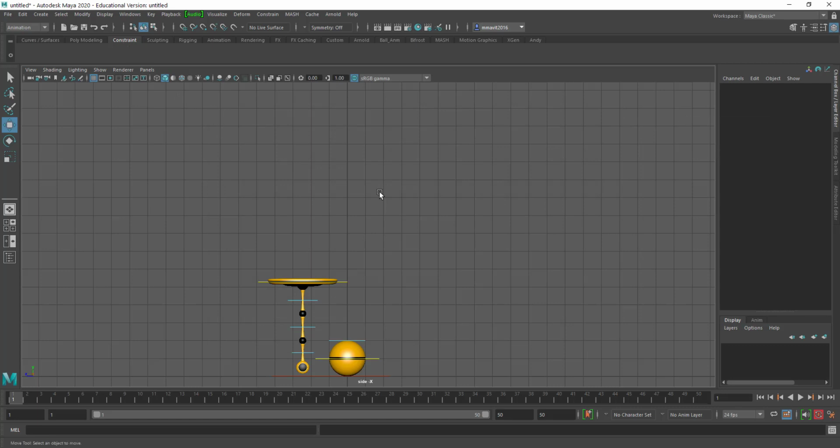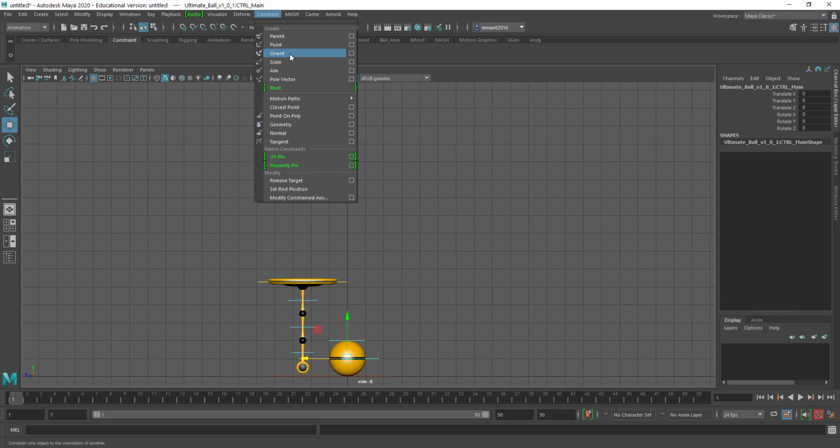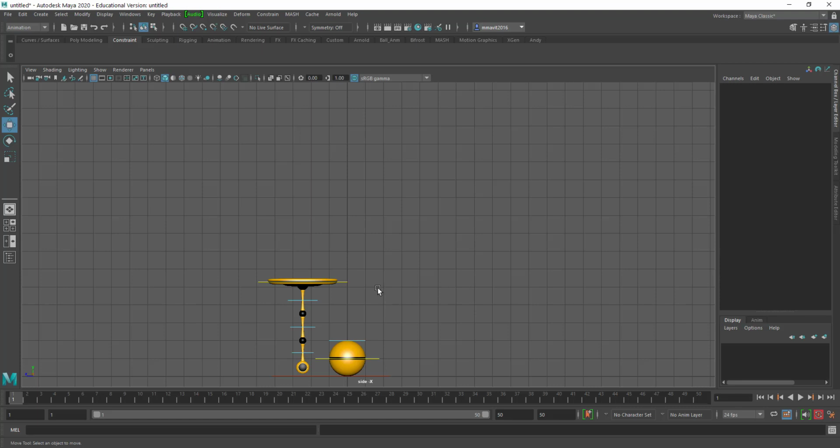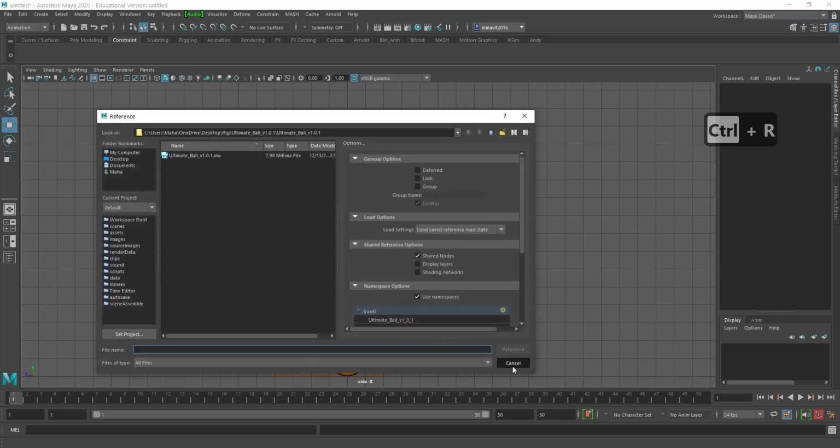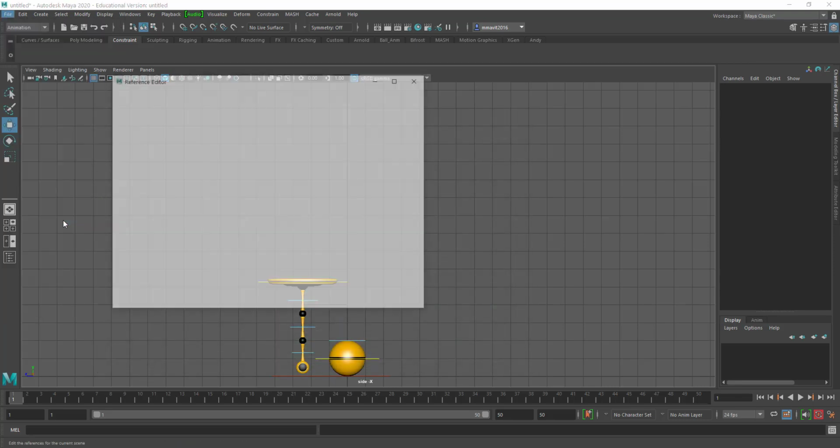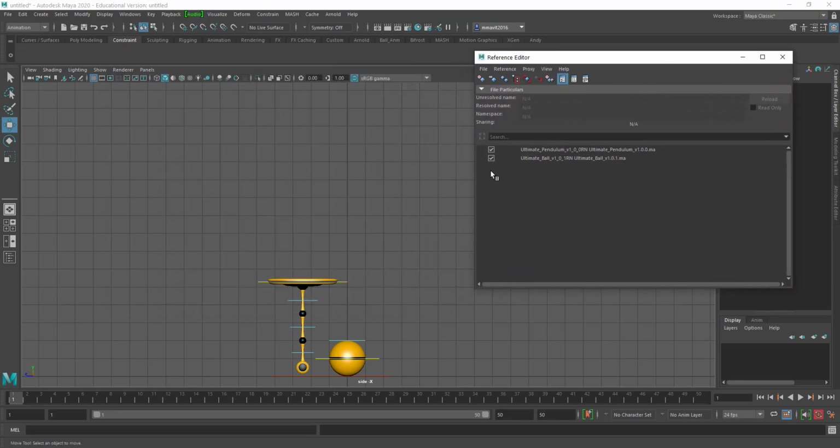So the constraint shelf has come. I hope you have learned the various constraints in Maya. You have the parent, point, orient, scale and aim constraints, and you also have the pole vector. Now we are going to see how to use the parent constraint in Maya. First, before starting off, I'll go to my reference editor.